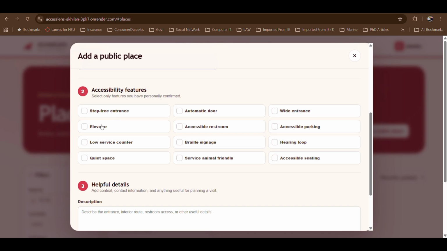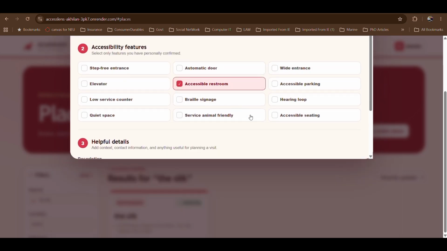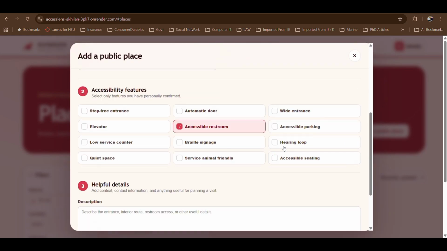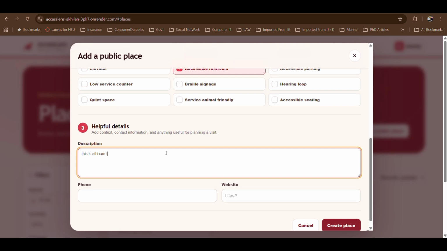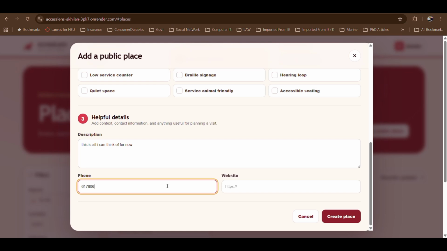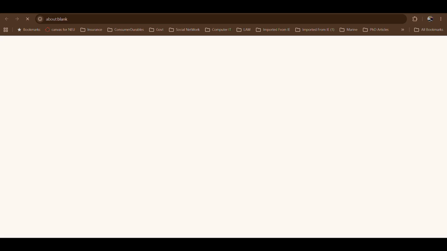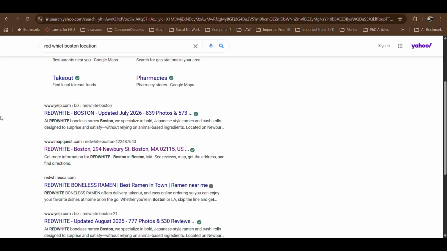And then over here it doesn't have an elevator, and it is not a step-free entrance, and no, this is not it either. It's not a quiet space. Okay, so there is an accessible restroom, and yeah, nothing else really. In the description I can add all I can think of for now. And over here I'm just going to give a random mobile number, and then again I'm going to go to there. Oh, not this, sorry. So I have to go.